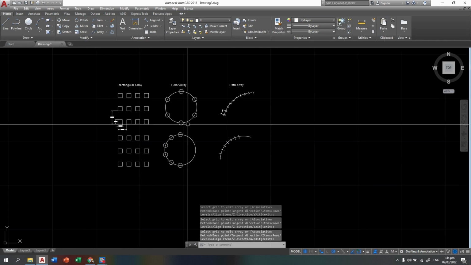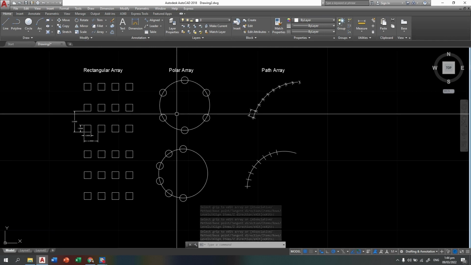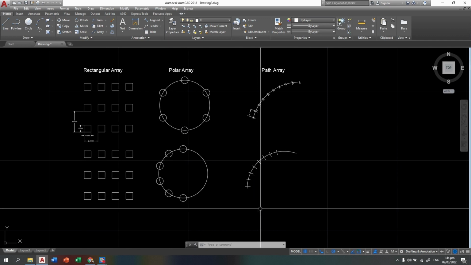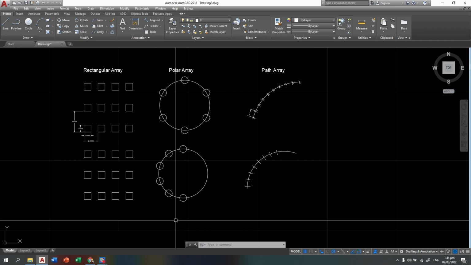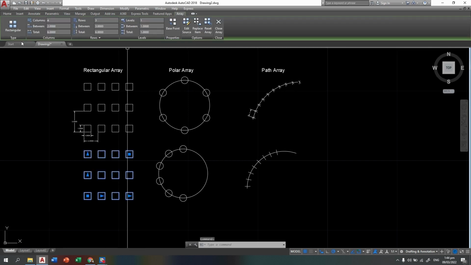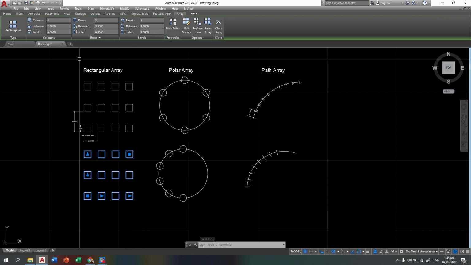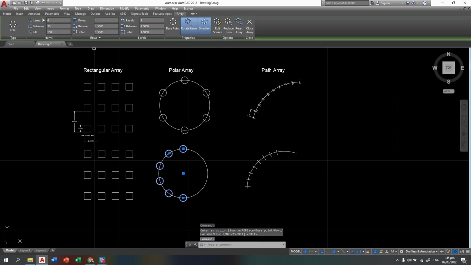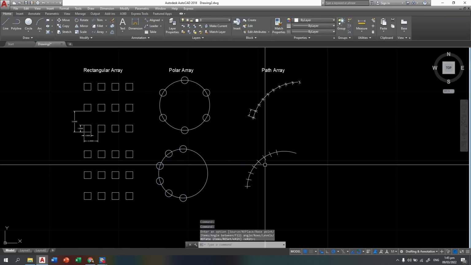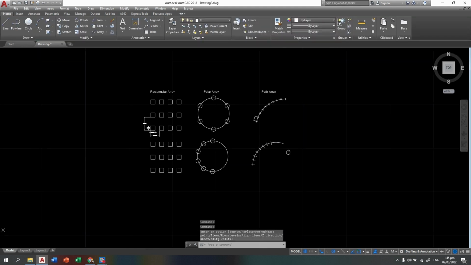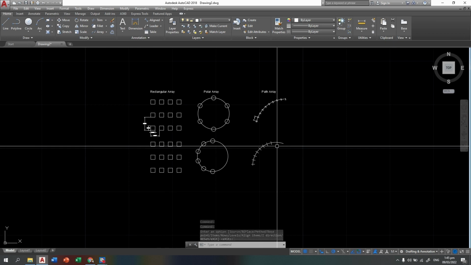Okay, so you have now the 3 array commands under modify commands of AutoCAD. And also, if you want to edit items which have previously been done, you can simply double click it or simply click it. Automatically, the options for that array will pop out. Same with the polar array, and same with the path array. Okay. So that's a short lecture on how to use arrays in AutoCAD.